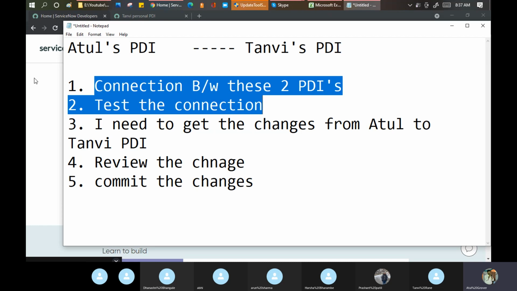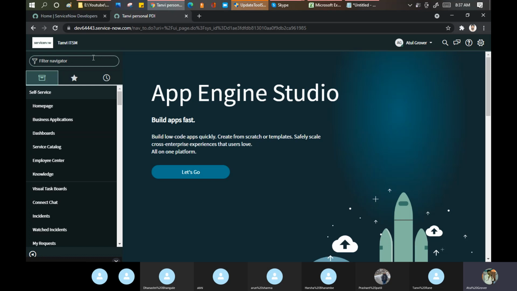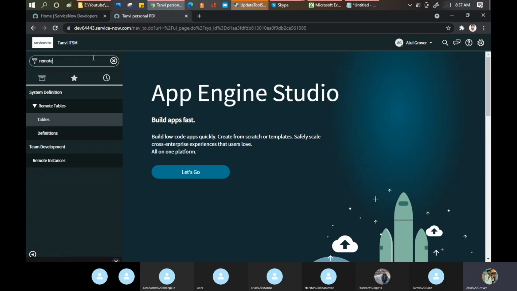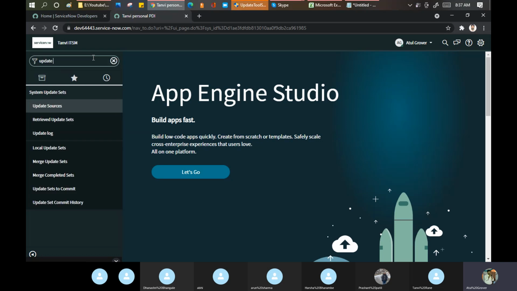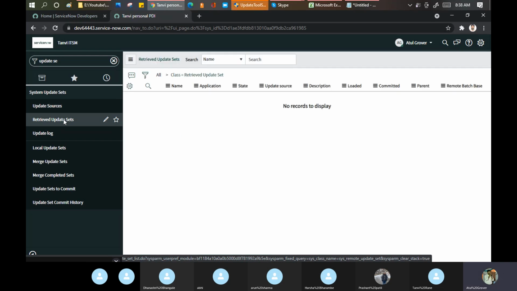In the meantime, my PDI will start. Let's go here and search for the update set. Click on retrieve update set. It says update sets that have been pulled from another ServiceNow instance. Click here, we need to build a connection.